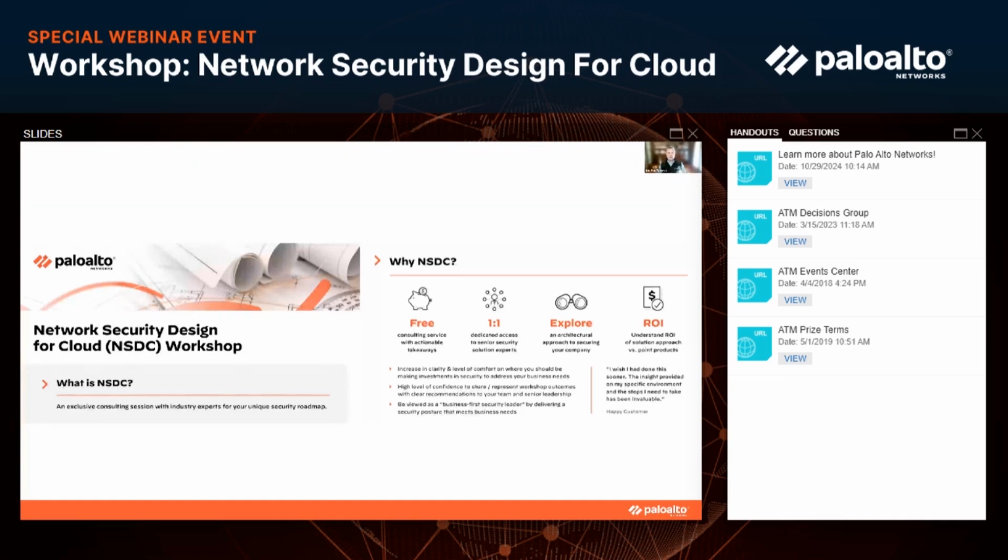This is based on either real-world best practices or things we're seeing from our own customers and their deployments in public cloud. But again, it's a very easy, lightweight workshop. It's free, number one. Number two, it's designed to be customized around your environment. And it's really designed to give you some best practices and a best way forward.